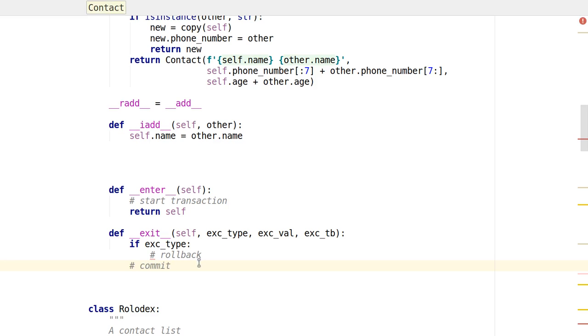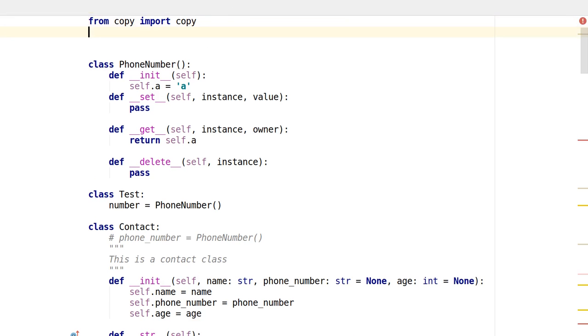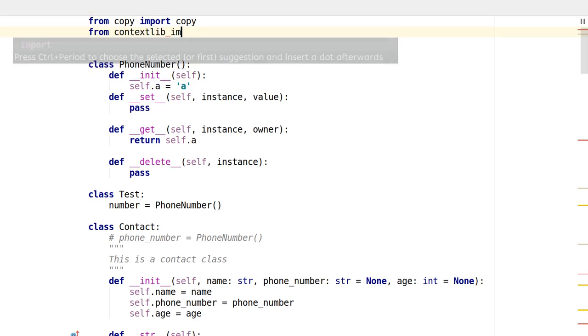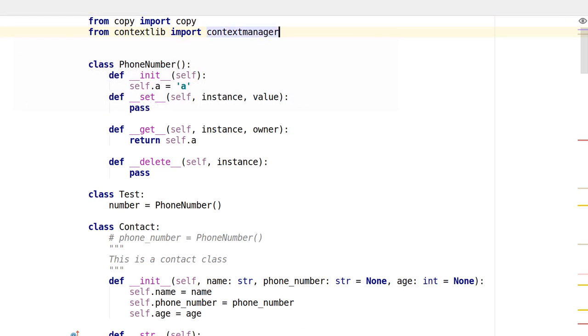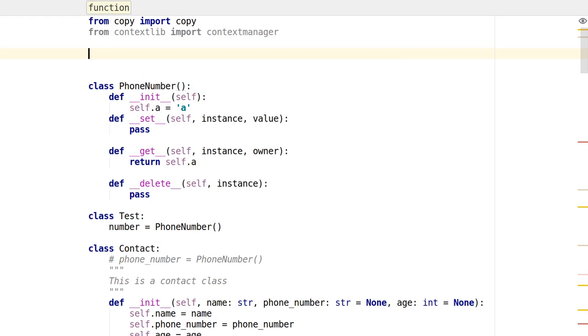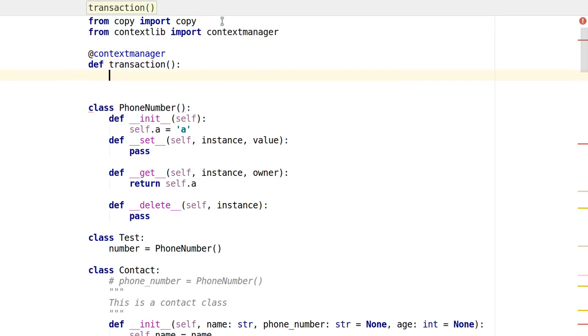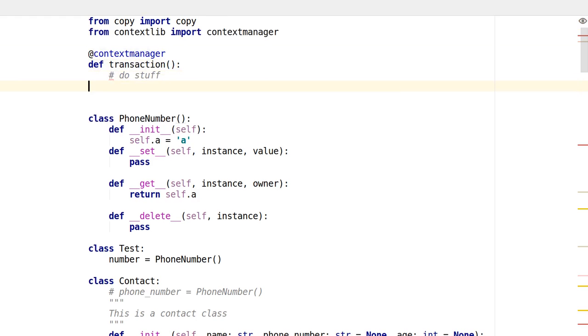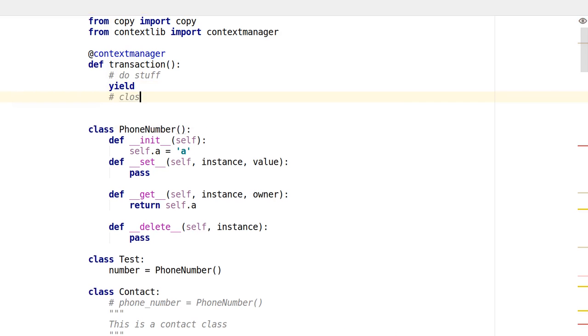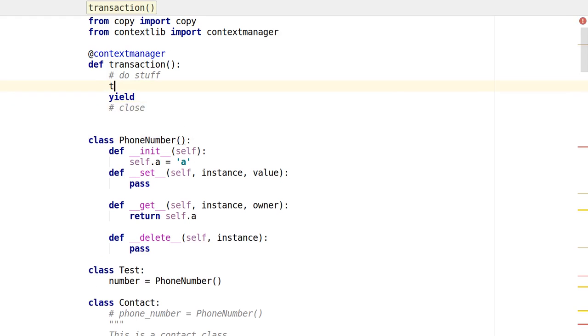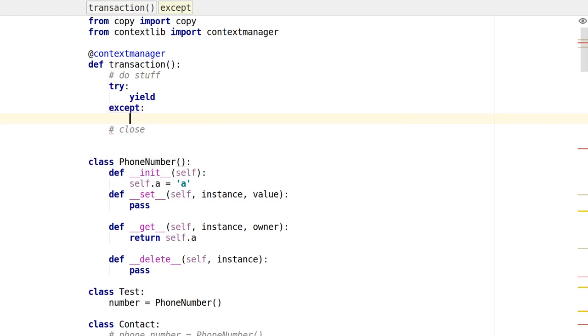That being said, I haven't written context managers in a while because I found that in contextlib, there's this context manager decorator, and it's just a function. So you would just say define transaction, and you just decorate this, and then it yields, which is where the code executes. So you would do stuff, and then you would yield, and then you would close, right? And you just put a try except around this. In my mind, it's more readable and easier, so that's kind of what I do, but both work.